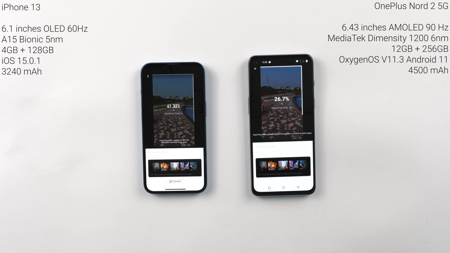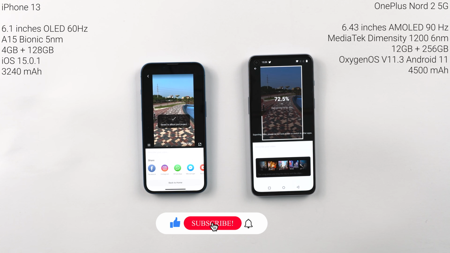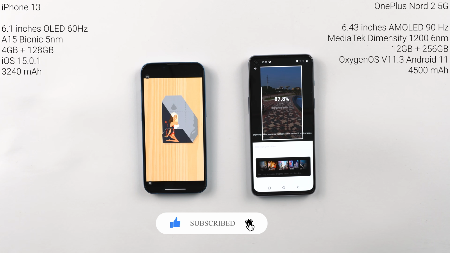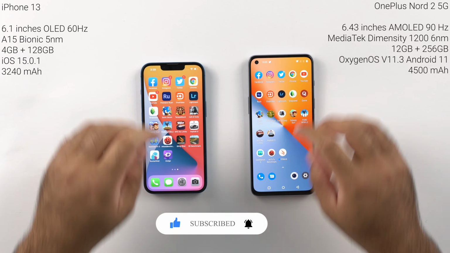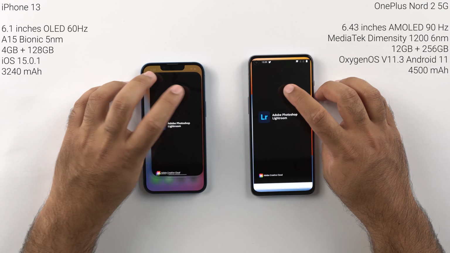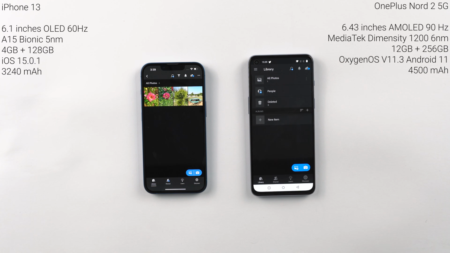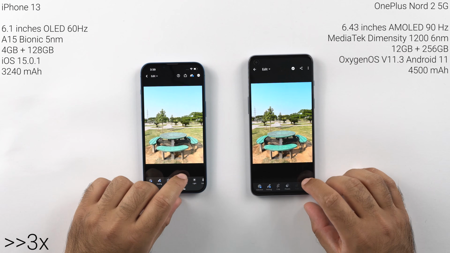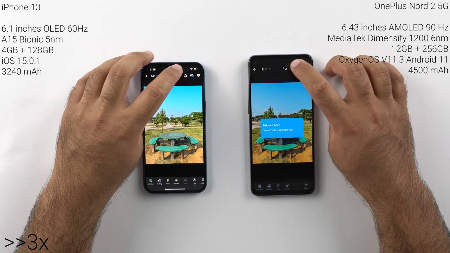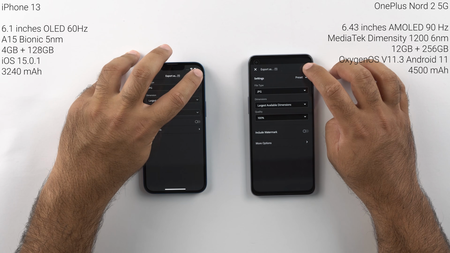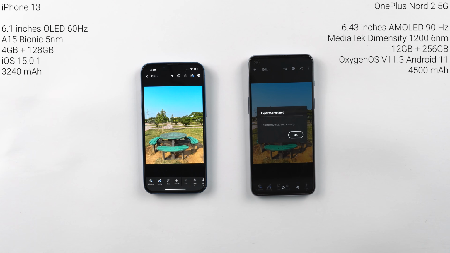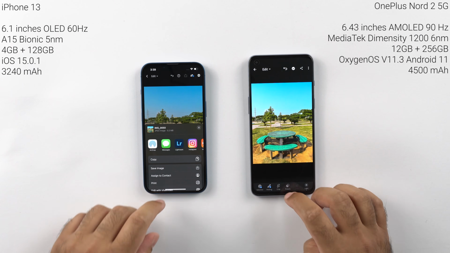The VivaVideo app was a neck and neck competition. Nord tried its best to compete, but it eventually lost. Let me edit a picture in the Lightroom app. The iPhone seems to be winning this one too.